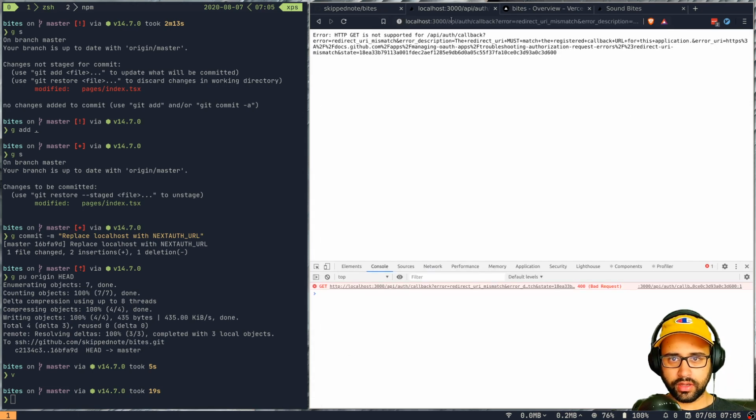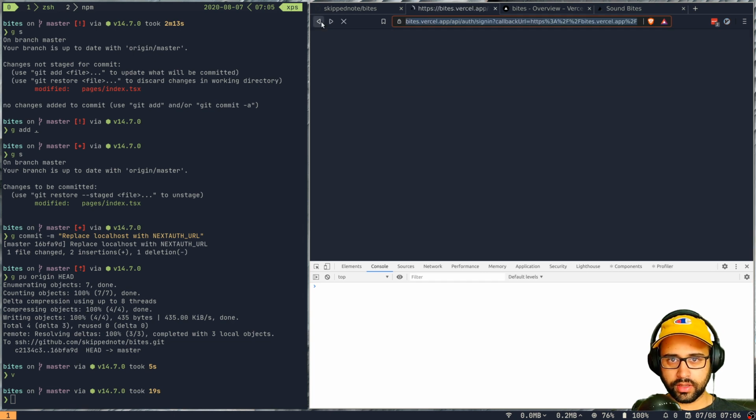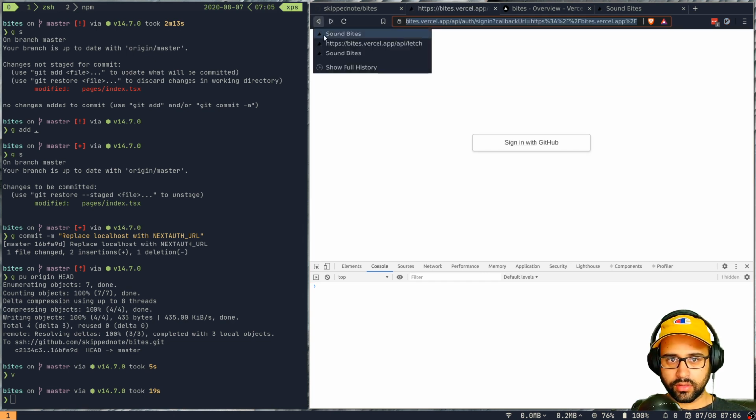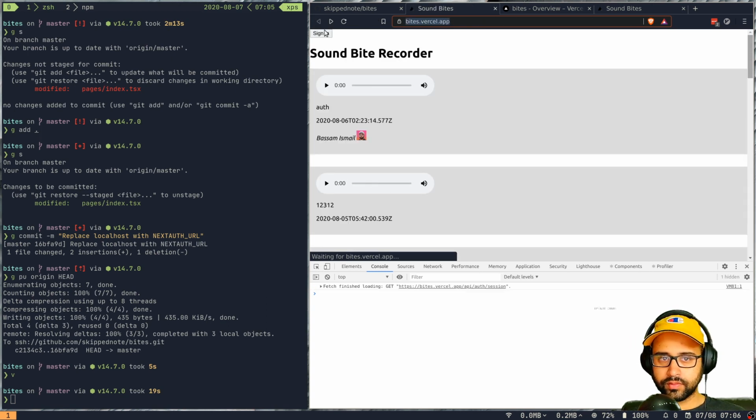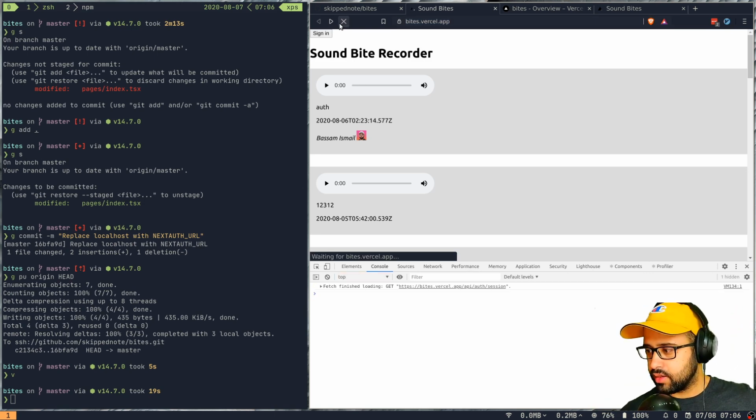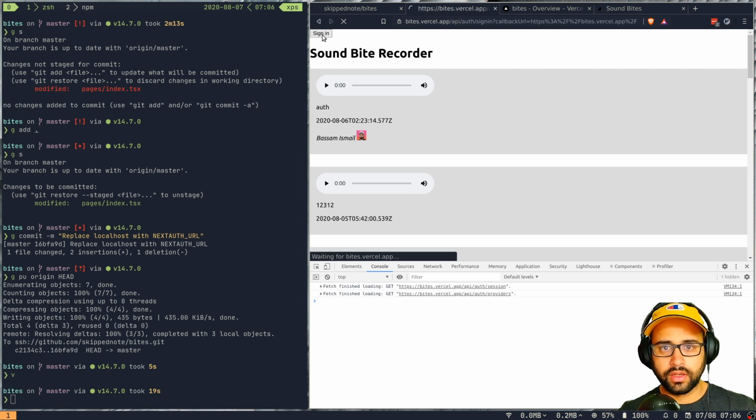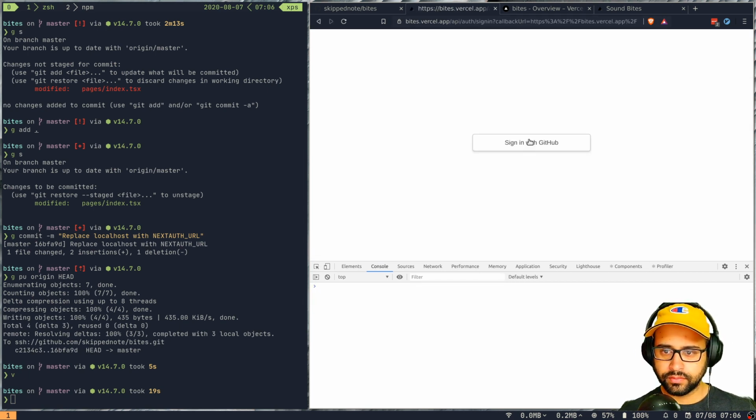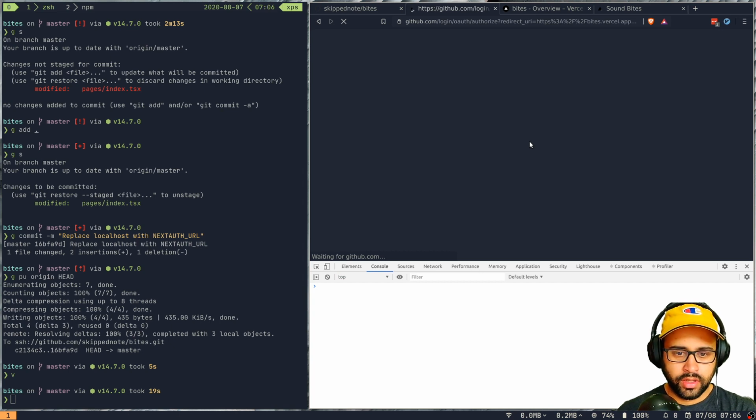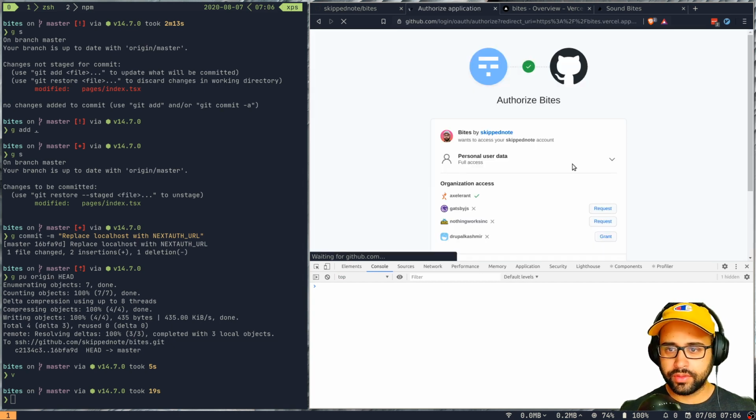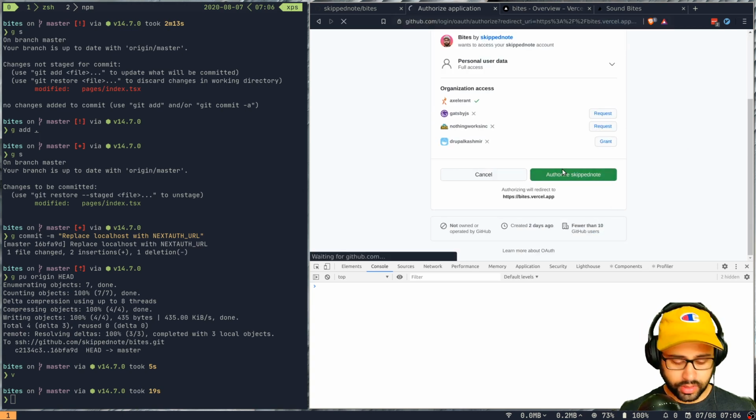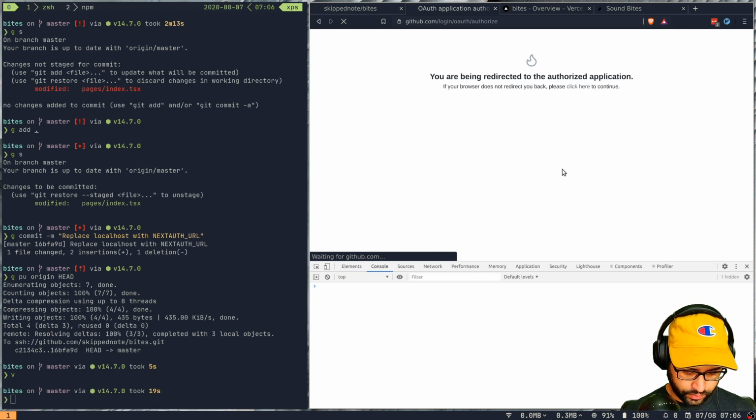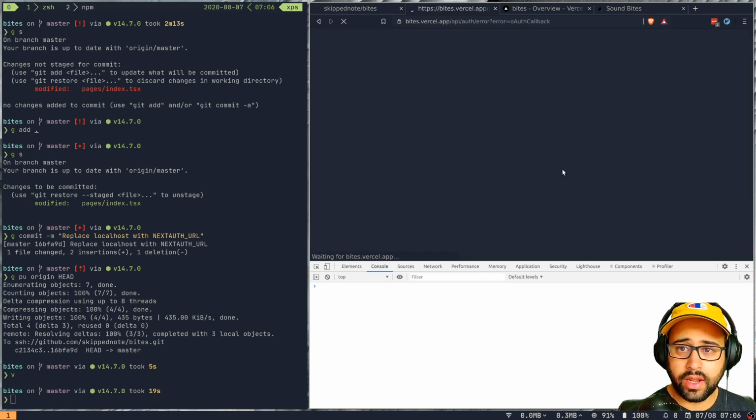So if I try to log in again, go back here, go back to the application root, do a refresh again so that it doesn't pick anything from cache. Click sign in, go to GitHub. Yeah, so you see this time it is redirecting to the right URL, which is good. So I authorize that, and then it redirects me back.